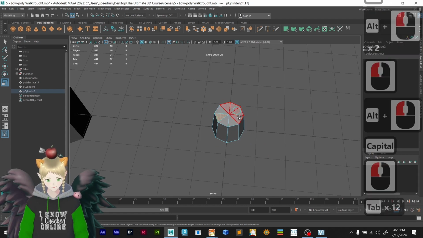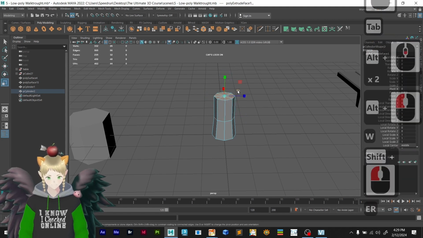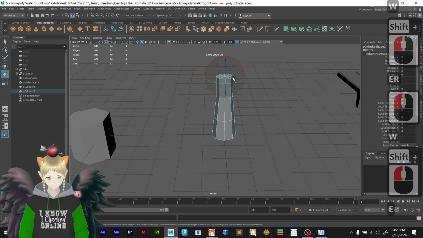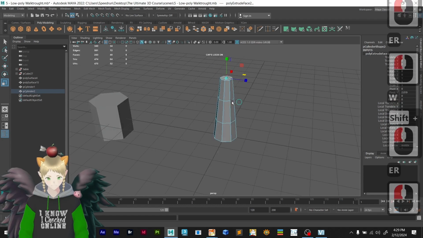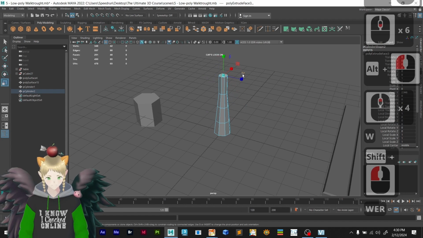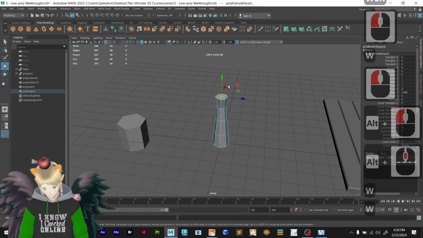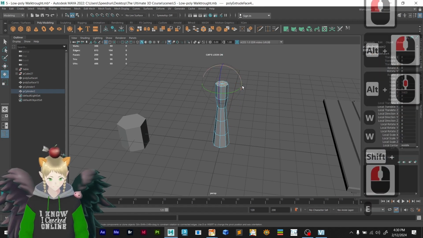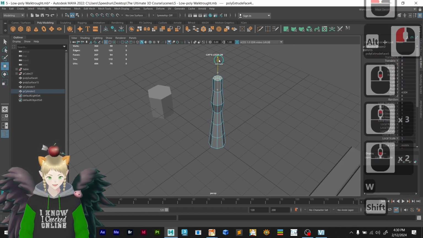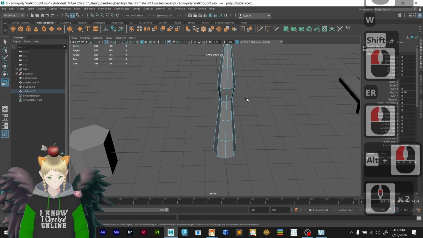Now I can pick the faces up here, extrude, and extrude again. And extrude. There are millions of ways to 3D model a tree. This is how I would do it. Let's once again extrude. And this is a nicely shaped tree right here.